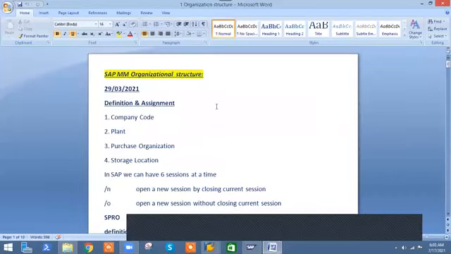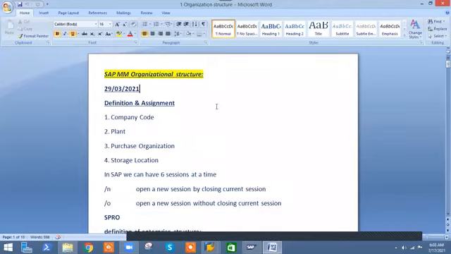In the study class, we have seen the SAP overview, where we discussed basic business processes and two kinds of procurement, trading and manufacturing. In addition, I explained the SAP organizational structure, where we have to define and assign the company code, plant, purchase organization, storage location and all. After that, we discussed three kinds of data in SAP MM: organizational data, master data, and transactional data.